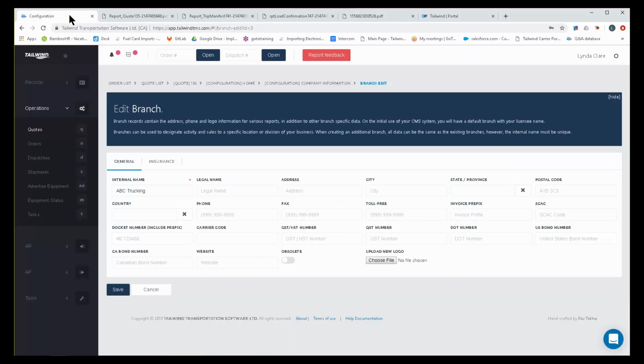You must, first of all, complete the information here in your configuration area. So populate all of the information that you see listed here and upload that logo so the software can brand your database. Note that you have two tabs, a general tab and an insurance tab.